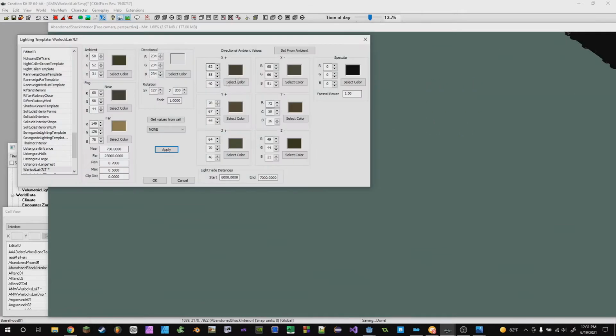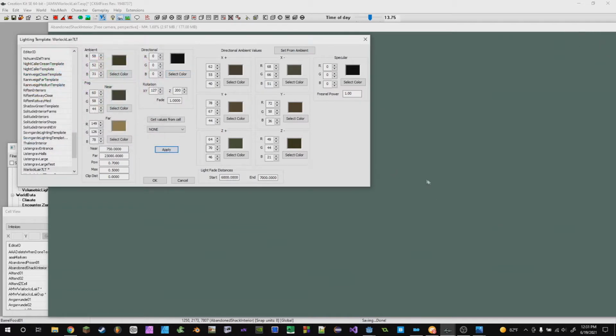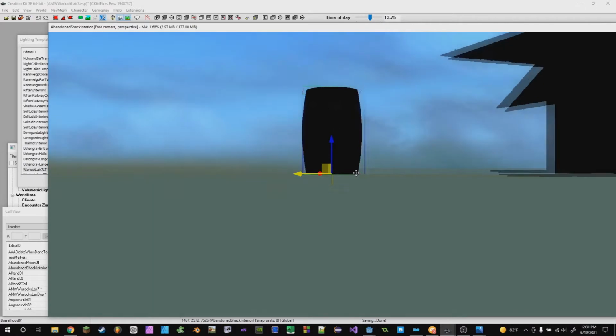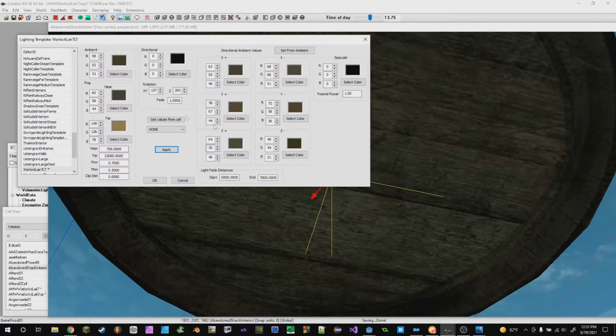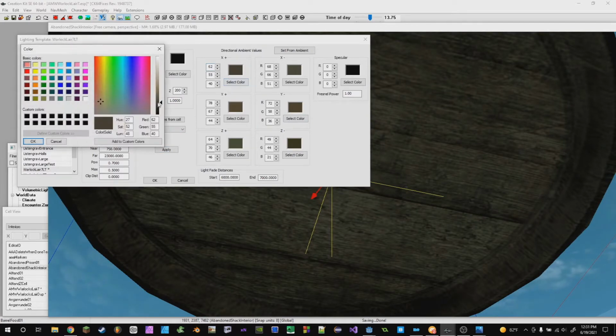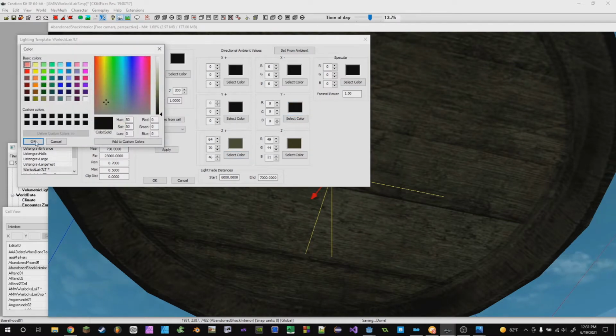So let me turn off my directional. I'm just going to set it to black. That essentially would be off. So for your directional values, let me just set all these to black actually. These values here will cast a specific light color in a set direction.